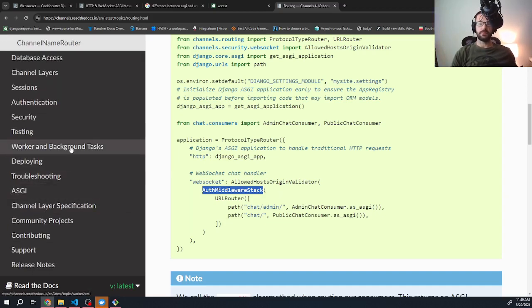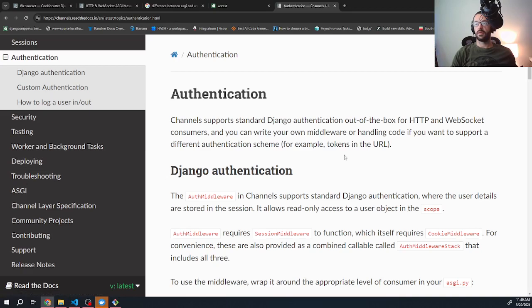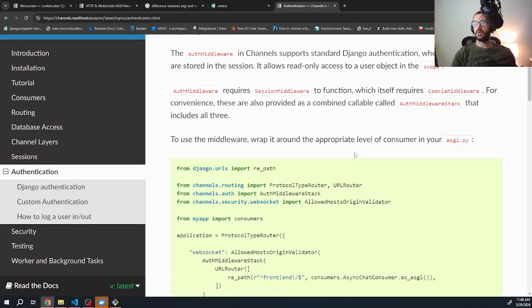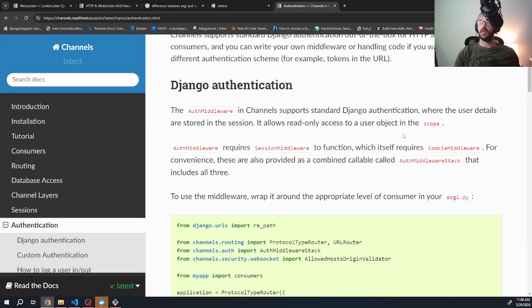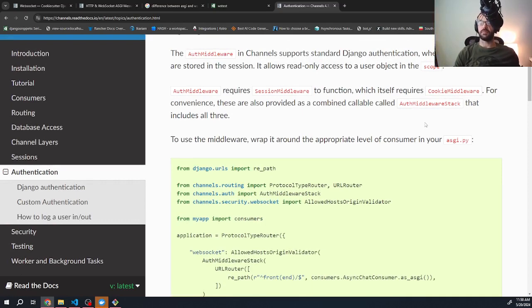There's two others. There's sessions middleware, so it puts the sessions into the scope. And then the scope is the request. In a Django view, it's a request. In a consumer, it's scope. It's slightly different syntax to get to the information inside of it, but it's the same thing. Keep that in mind. Request, scope, same thing.